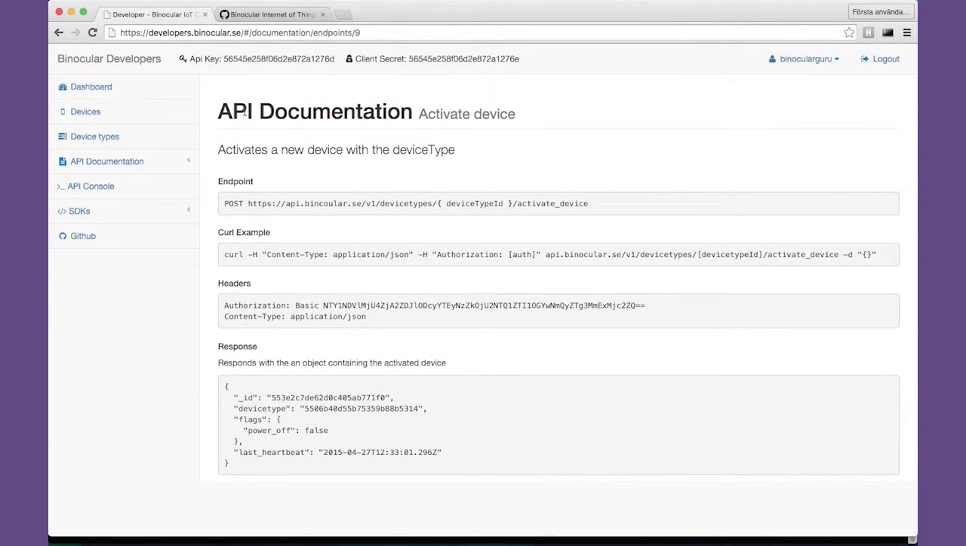you can see that this is a REST endpoint that you post to. We have a curl example here which you can use, and what's important here is that we use basic authentication, which means that each request needs to have an authorization header, which is set with basic and a base64 encoded API key and client secret. You can find more information about the authorization at the API documentation and authentication.